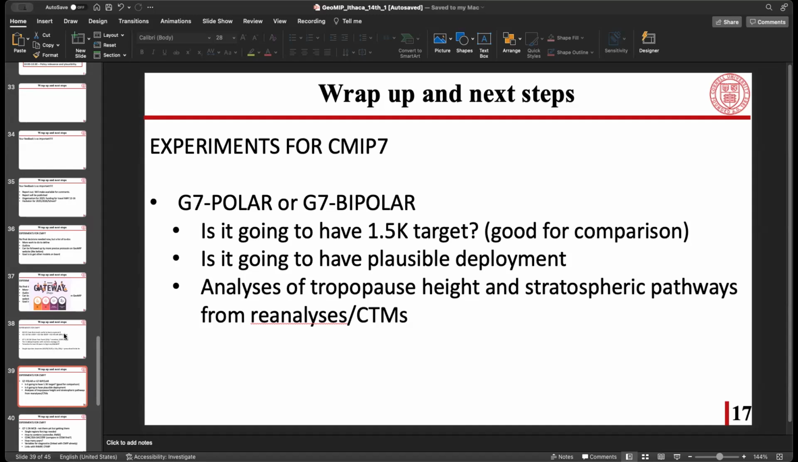And then there's some work that needs to be done here. I think it's important about tropopause height in the different models. This is not going to end up in the GMD paper, but just to keep in mind. What sort of plausible deployment? What Lorraine showed, and Wake was talking about, in terms of what would be feasible in terms of starting date and scaling up of the plane capabilities.